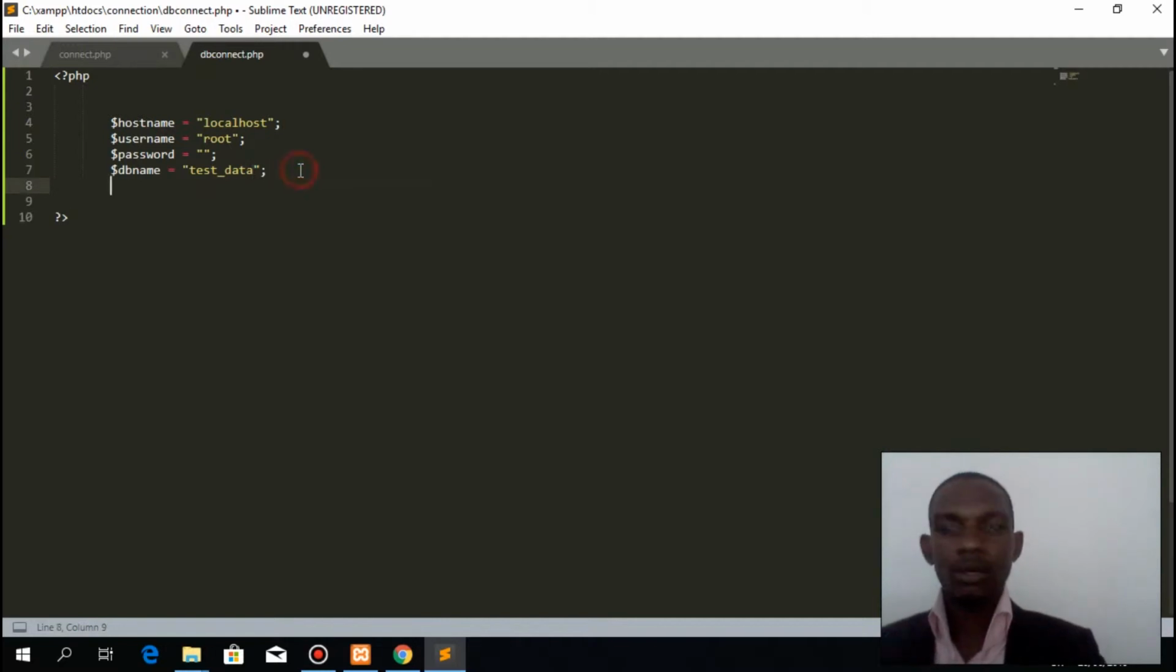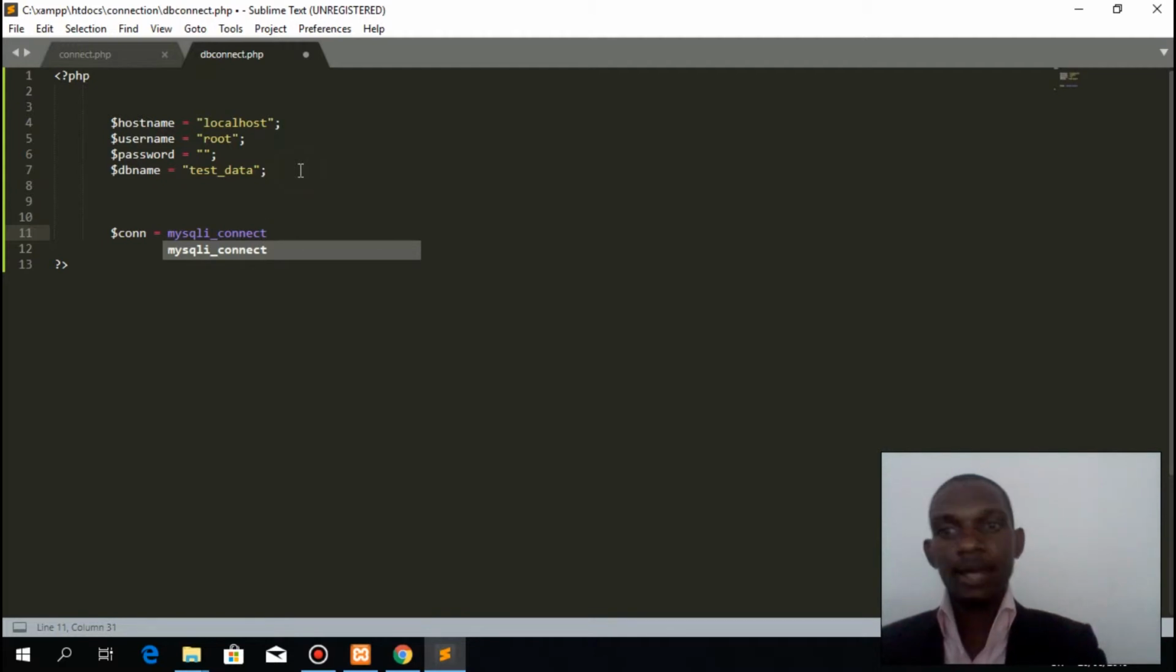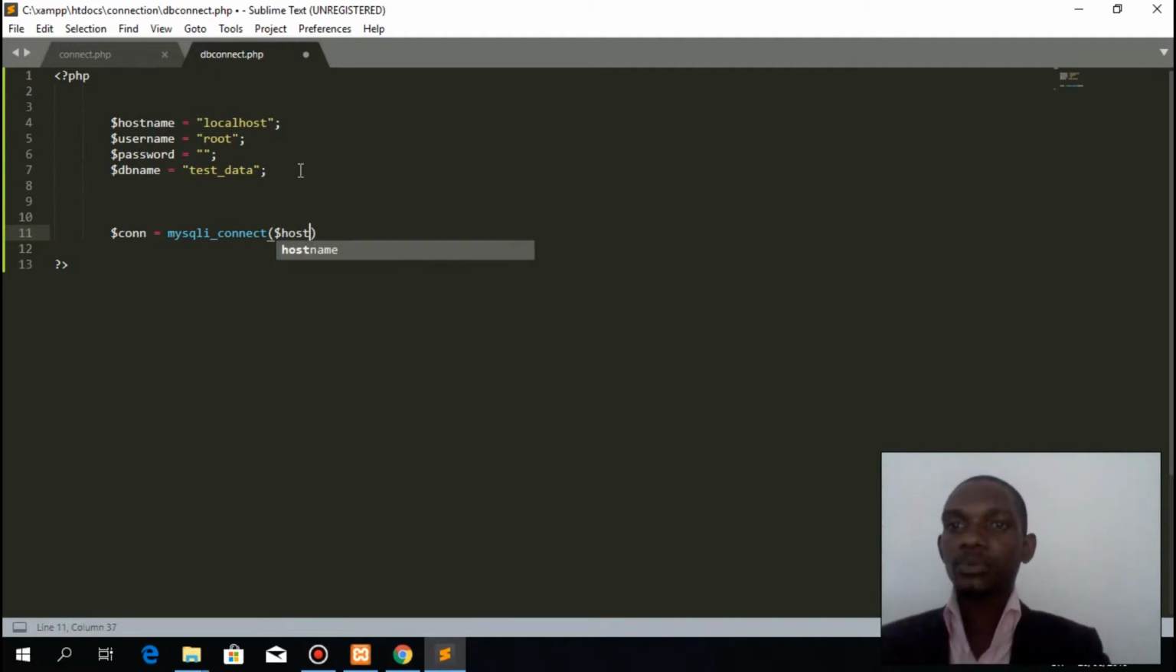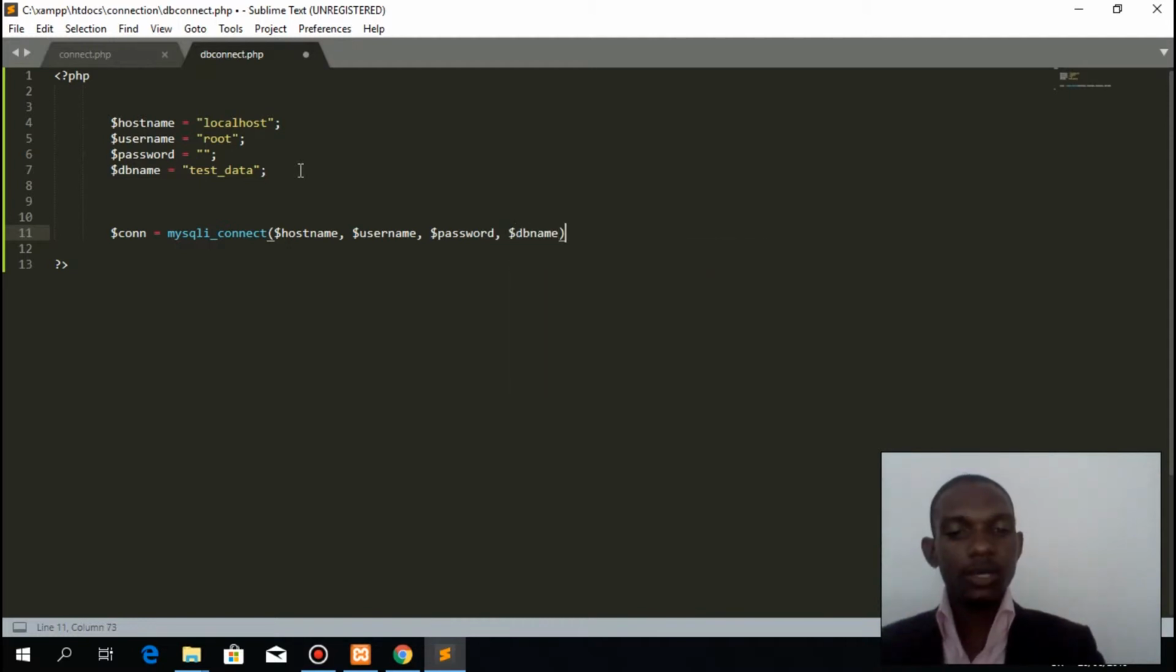I'm going to be creating yet another variable called con, and I'll be using a very important function called mysqli_connect. Here I will be passing in the host name, the username, the password, and also the DB name. I'm going to end this statement.